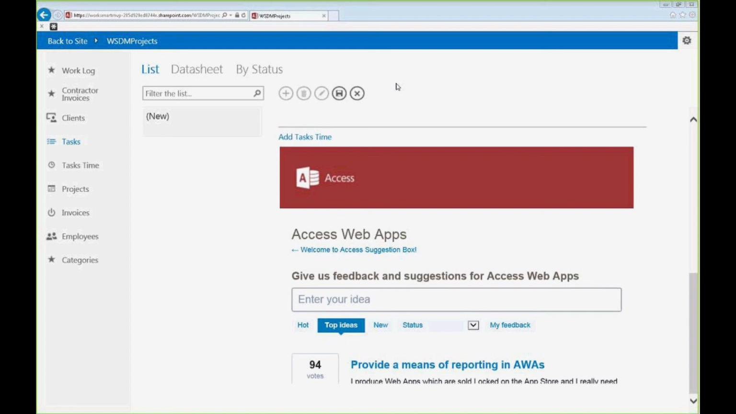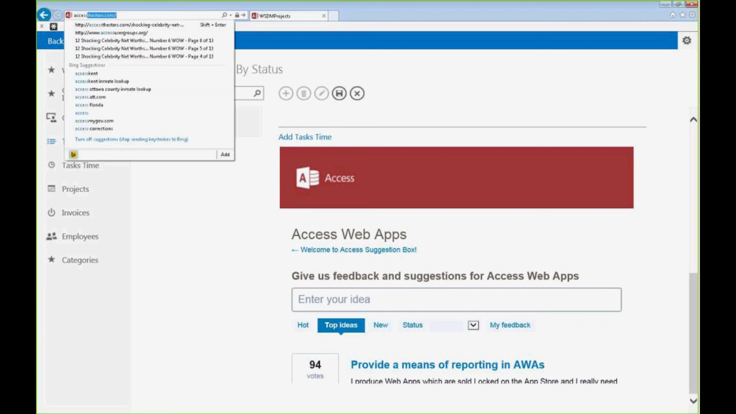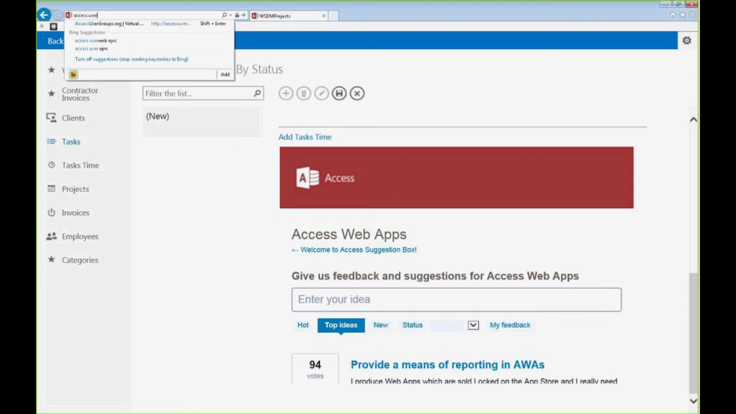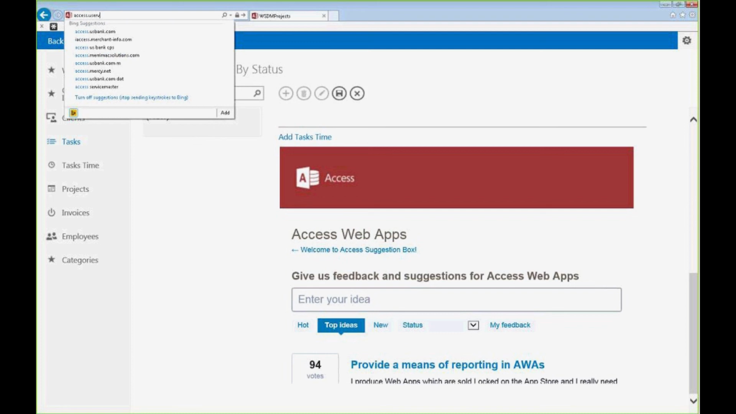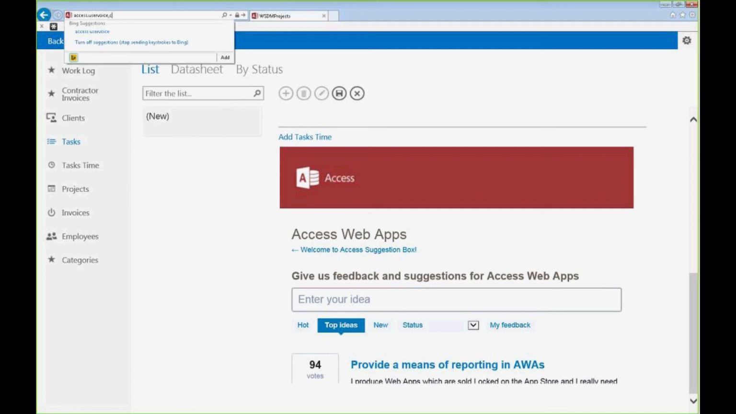So Julian has posted a recommendation on the Access UserVoice area. Andy, I've done it on the Access UserVoice, I think, but I've also done it on the Power BI UserVoice as well. Oh, cool.